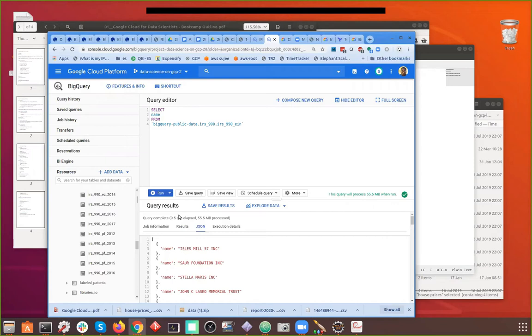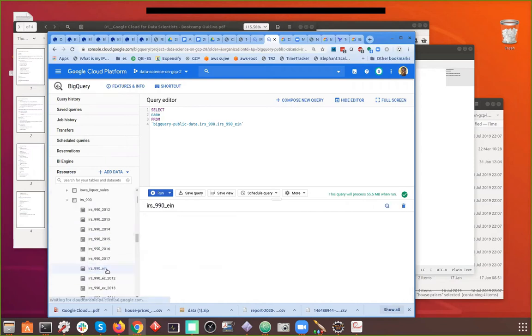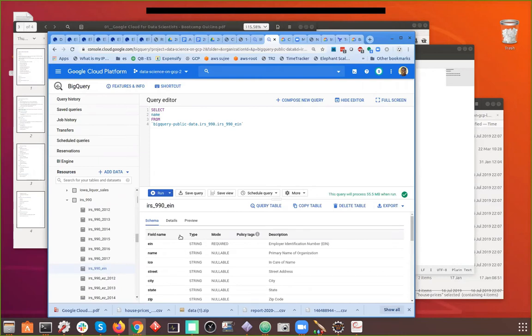So let's say I want to do, let me just show this here. Give me a sec. Name and fields. Okay, let me say select name, EIN from BigQuery, run this. I'll show you how the results look.